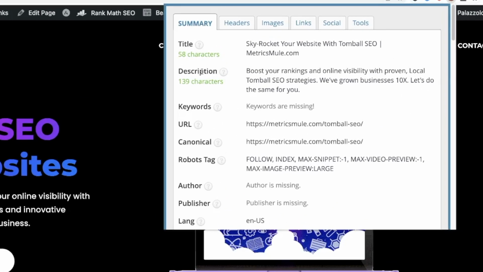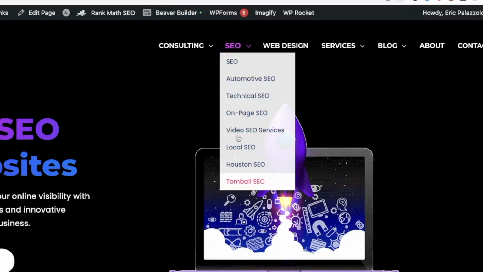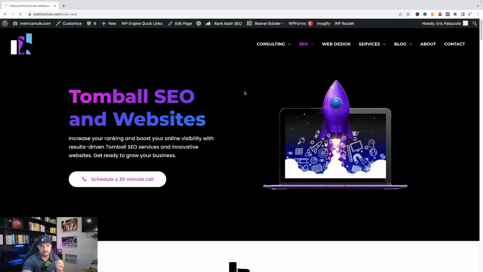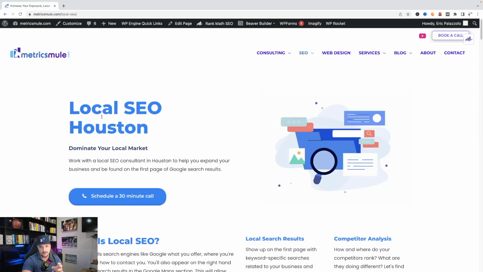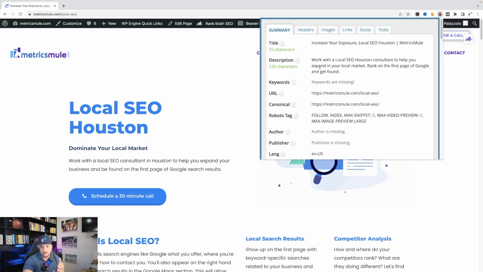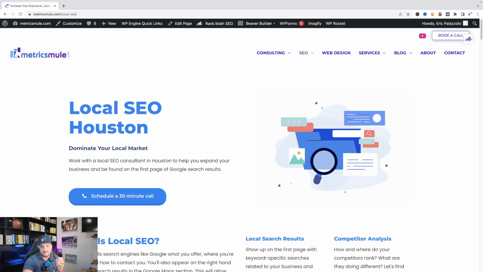And then below that, you could see my meta description. Let's go to one more. I'll click on local SEO, and let's see what the title tag is for that one, okay? So my H1 is local SEO Houston, but what's my title tag? It says increase your exposure local SEO Metrics Mule, and then you could see my description. So you could see that the H1 on each web page isn't necessarily going to be my title tag.